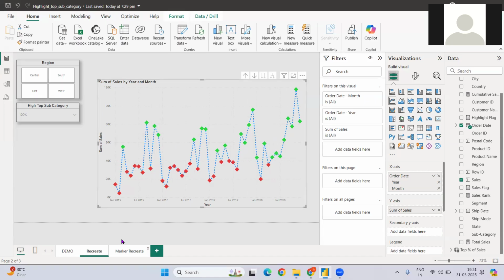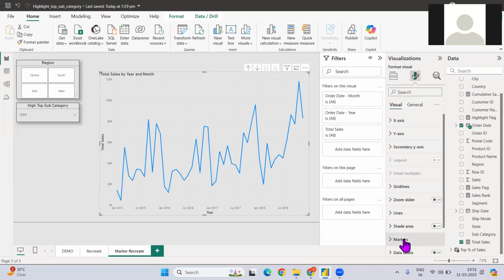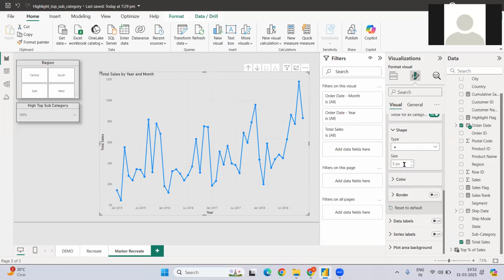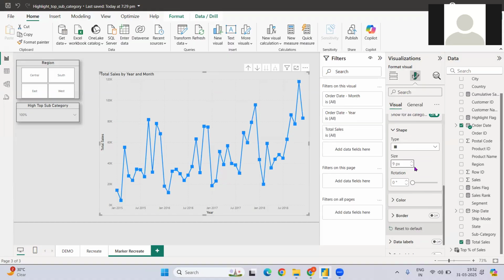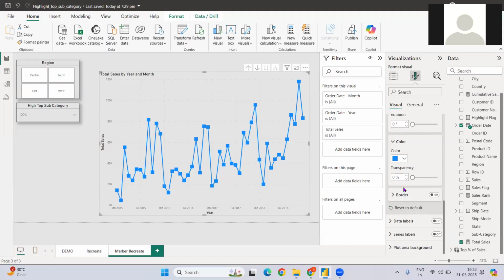So let me recreate this thing. I have created this particular chart here. If I go here into the markers, let me have the marker and the color. It's a square box, and this is the size that I want to take. And let me do the color. So if you see, we have to select a single color, but we do not have any such conditional formatting option available here.